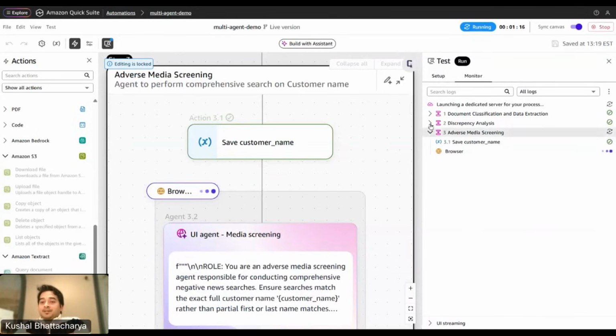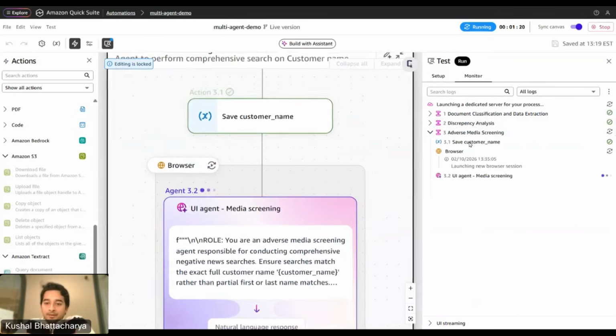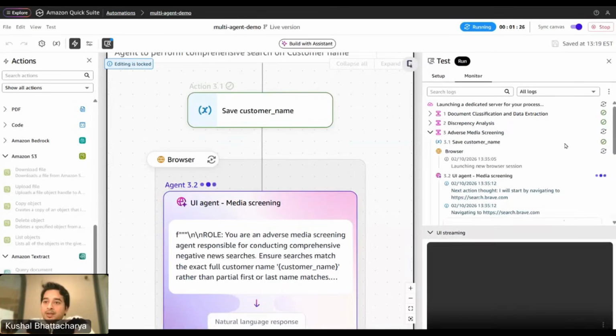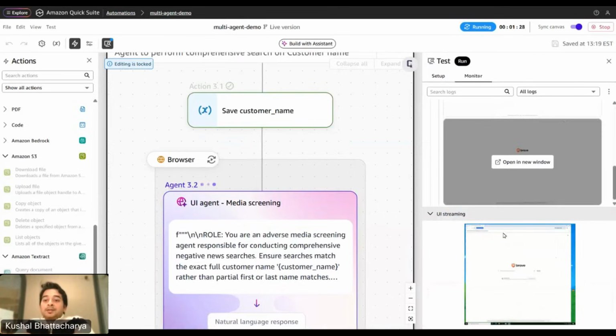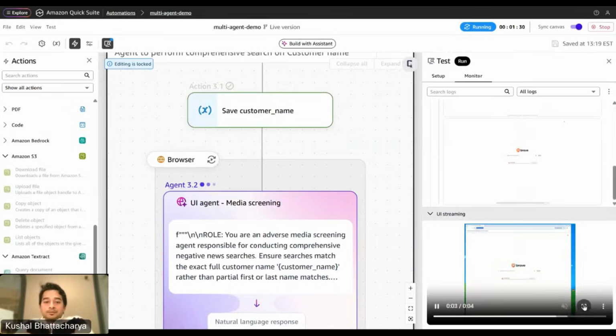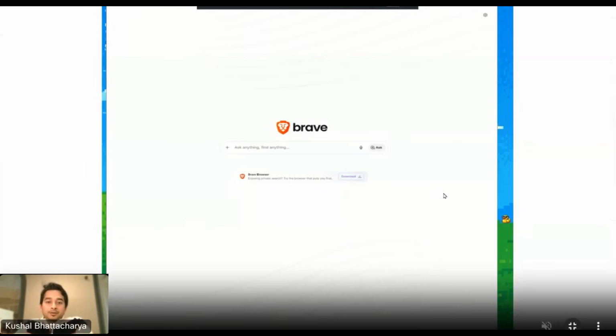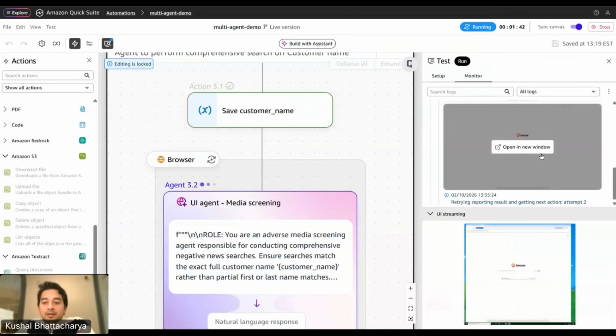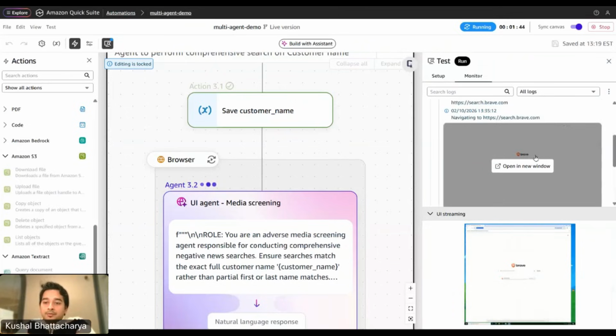That was very fast because I actually used the fast mode. It doesn't need to do a lot. So it found out, it will give you a summary, and we will stitch it together in the last step. And then this is where the UI agent opens. So I asked it to go to the Brave search engine and search for this person. So it opens up the infrastructure for you, and you can see the streaming, what it is doing in that virtual machine.